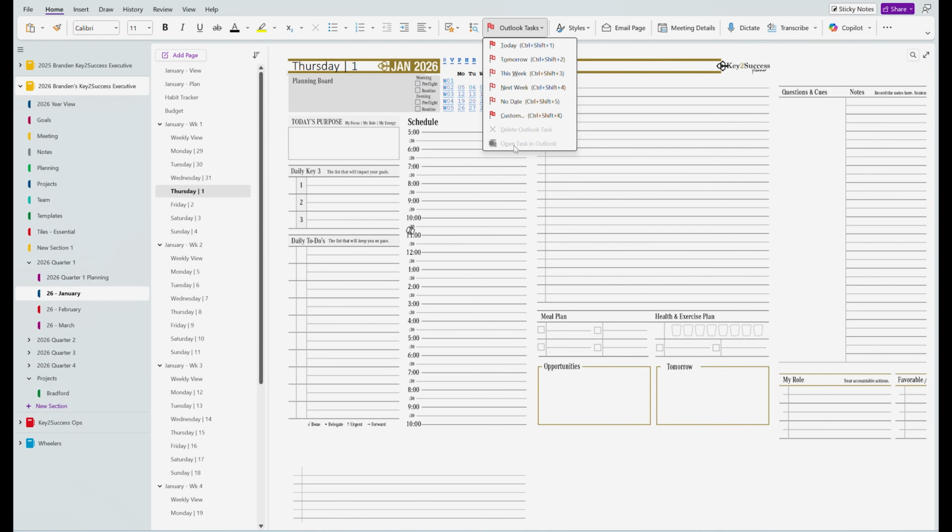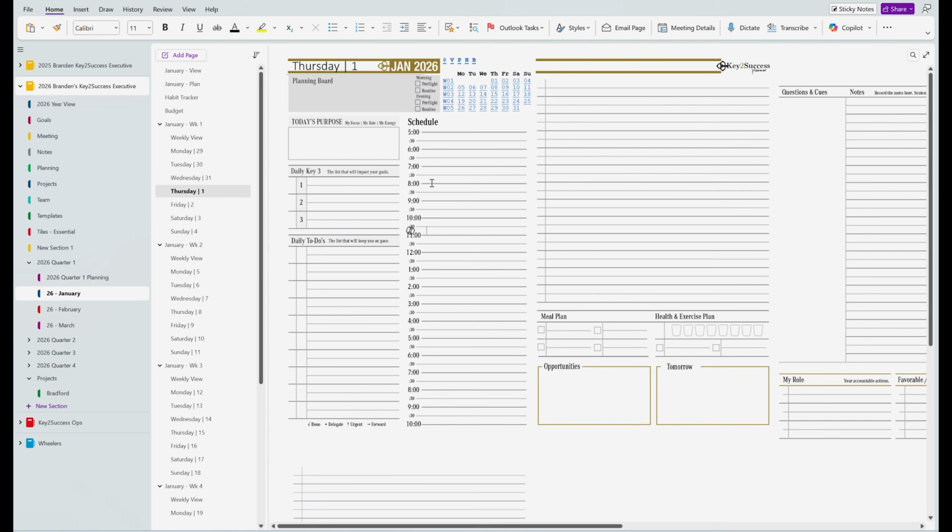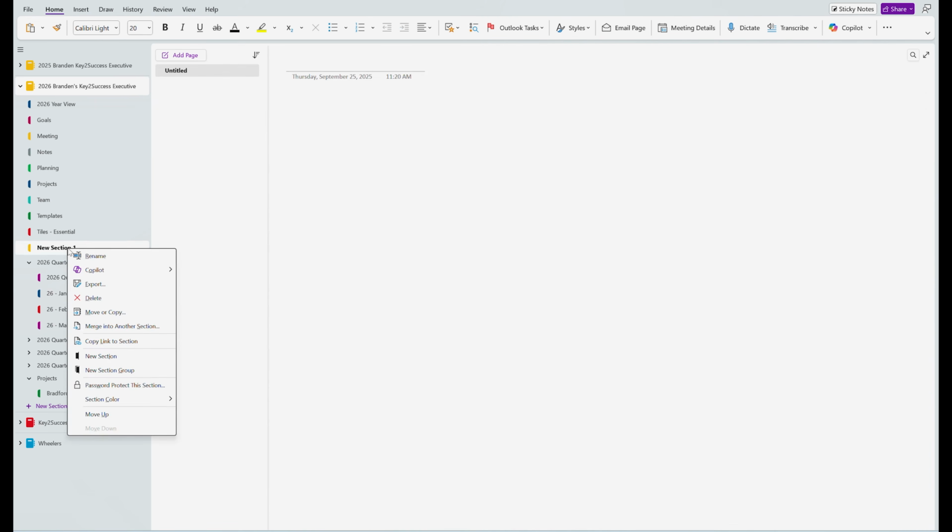And once you put one of those in the notebook, you can actually, from this particular page, open up Outlook directly. Really cool feature. We cover that in that video as well. So I showed you a little bit about the actual system.